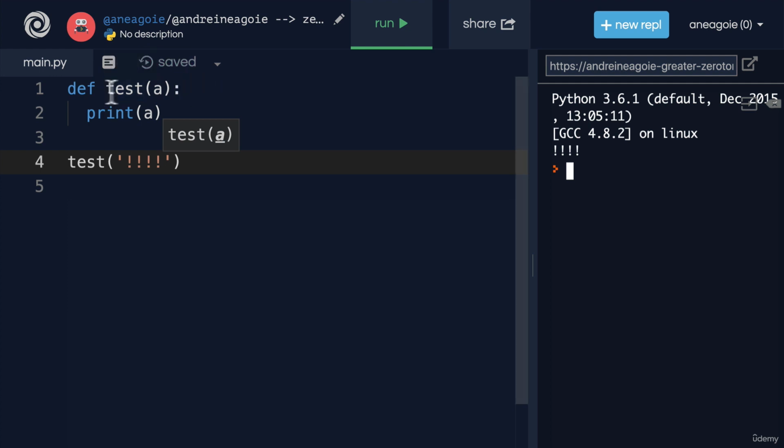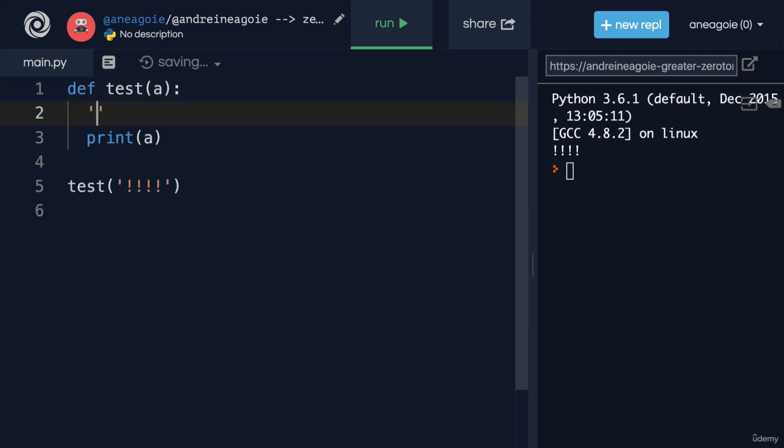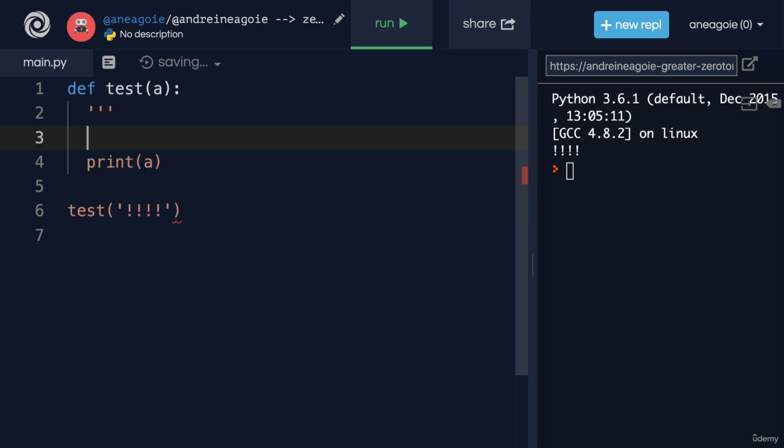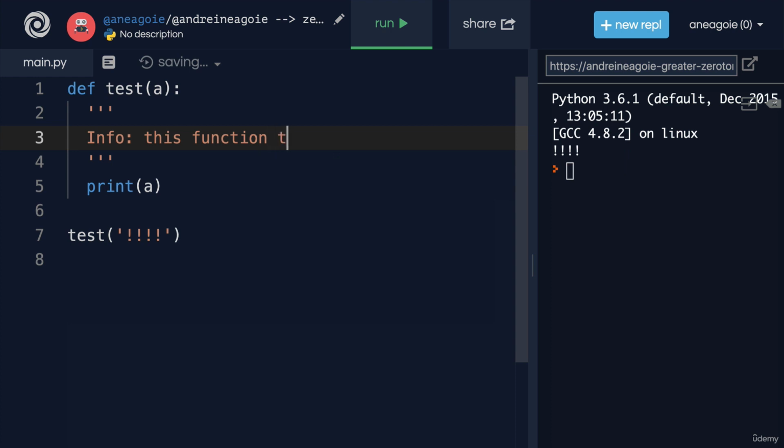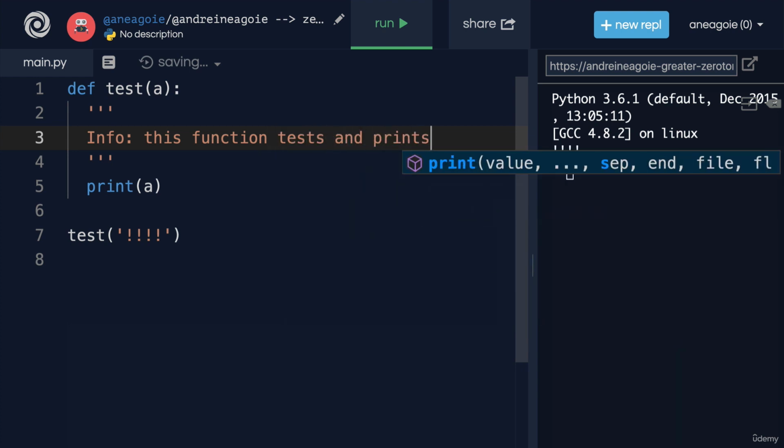But we can actually, with functions in Python, use something called docstrings. And it looks something like this. You do single quote, single quote, single quote, so 3 of them, and then at the bottom, once again, single quote, single quote, single quote. So at the beginning of the function, like this, and in here, I can add some info about the function. For example, this function tests and prints param a.